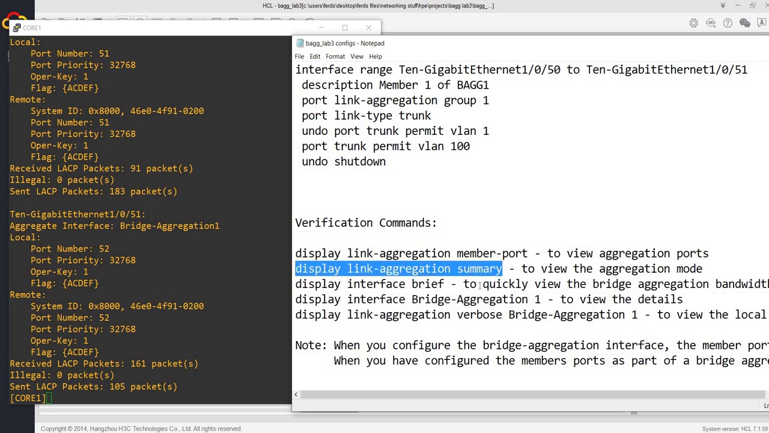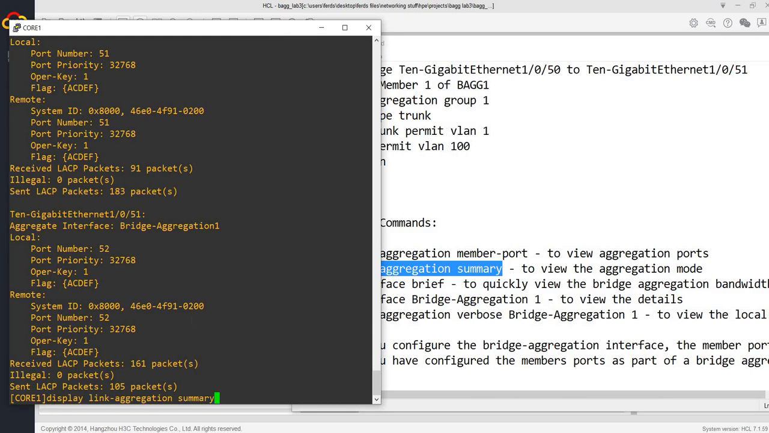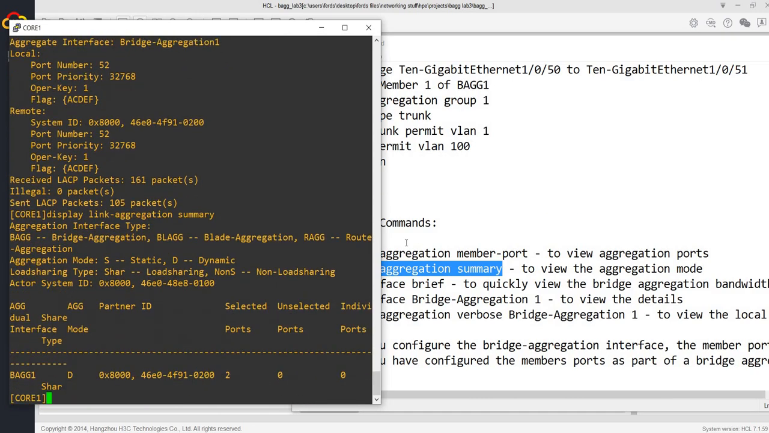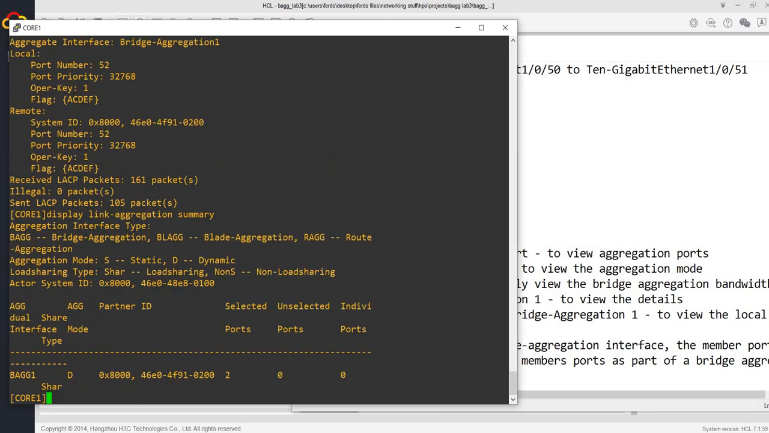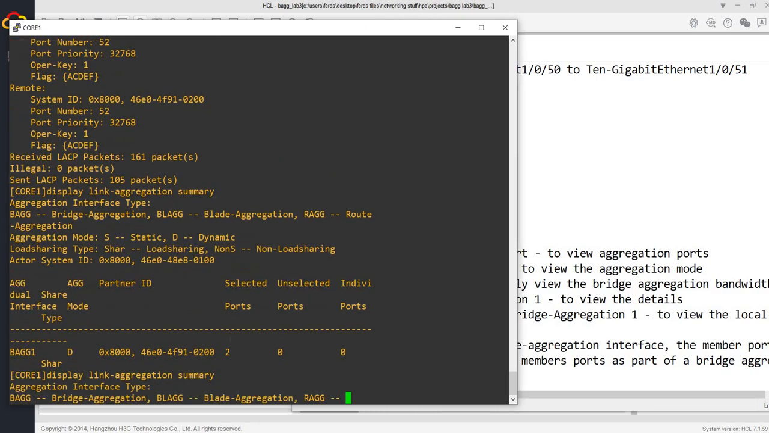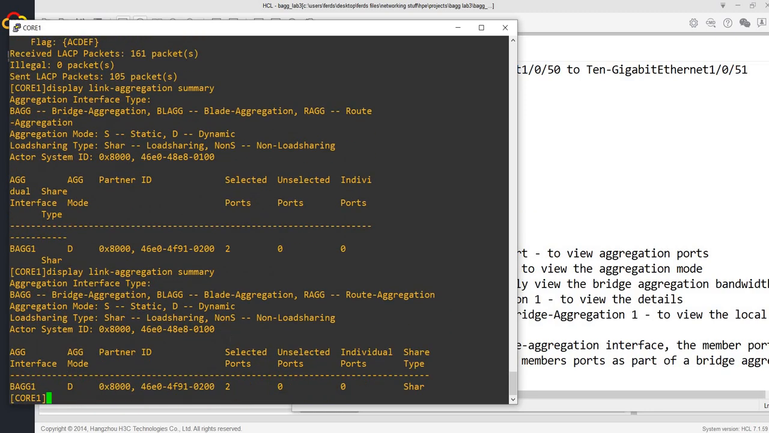This is display link aggregation summary. This is to view the aggregation mode. So in this case, let me do that command again. In this case, we are using LACP as the aggregation mode. I mean, dynamic. The mode of the aggregation is dynamic because we are using LACP as the protocol. But if we are not using a protocol, the aggregation mode will be static, as you can see here, static and dynamic.